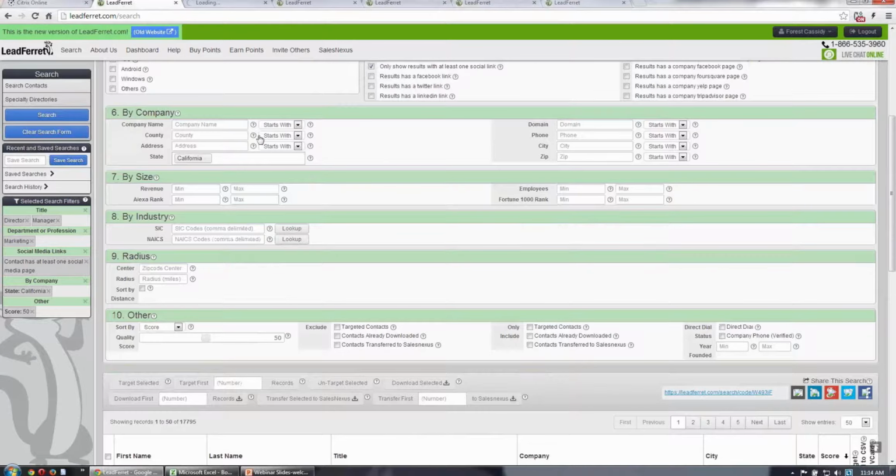You can search by a variety of company-specific fields, including company name, the county, not to be confused with country. All of the records in LeadFerret, pretty much all of them, are in the U.S., so we don't have a country search field, but you can actually search by a particular county, which is oftentimes useful for people who do a lot of local marketing.